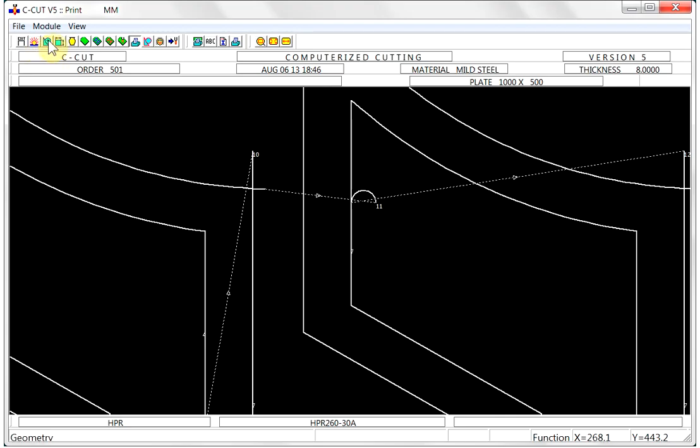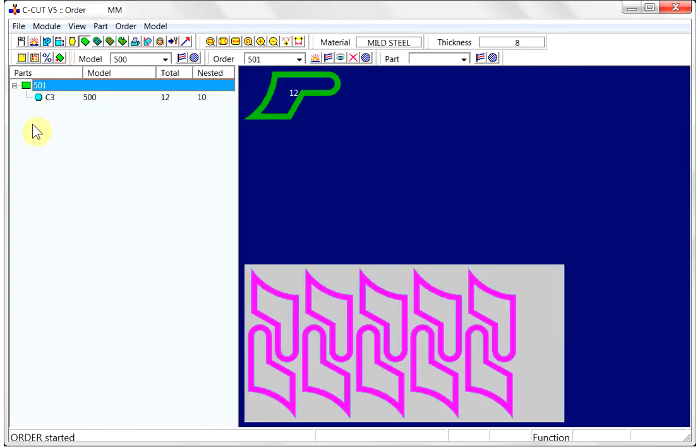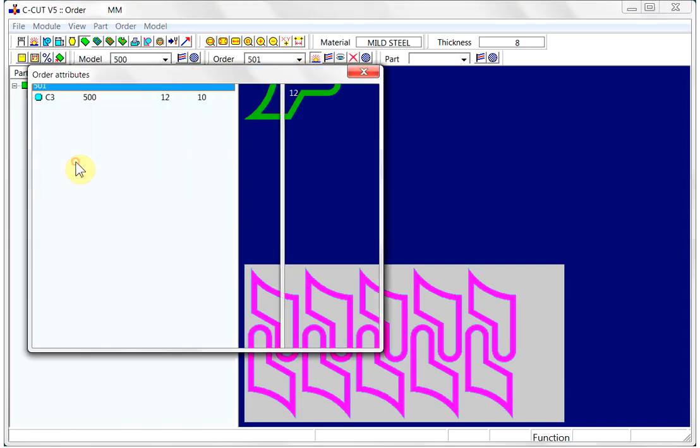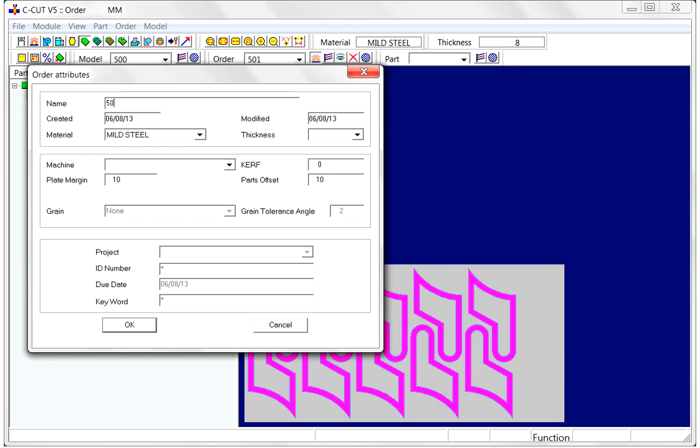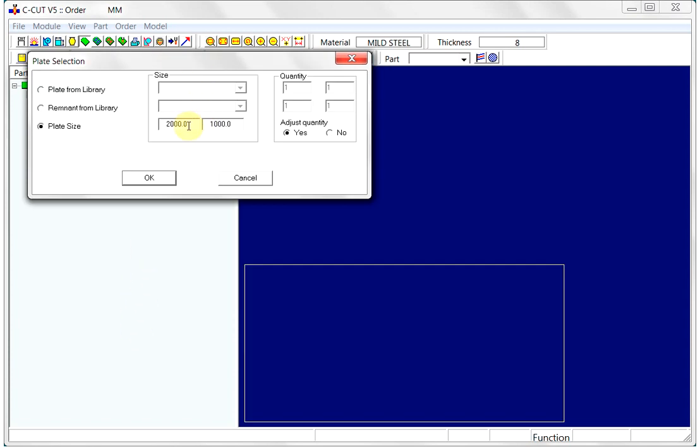Go back to module order and we start a new order of mild steel and 5 millimeter thickness. We enter the plate dimensions to define the plate for the order. We select the two parts of 5 millimeters in the model by giving them quantities for the order.